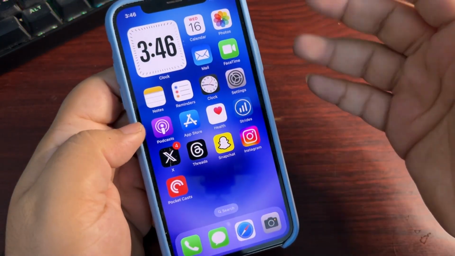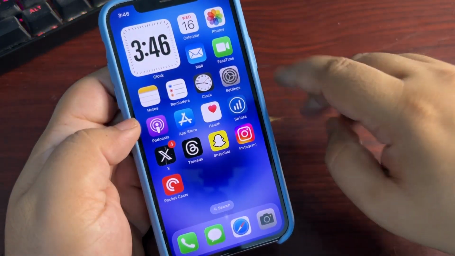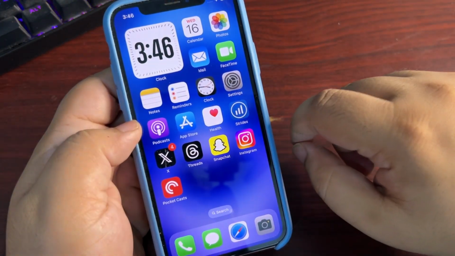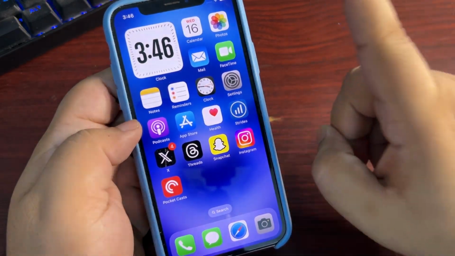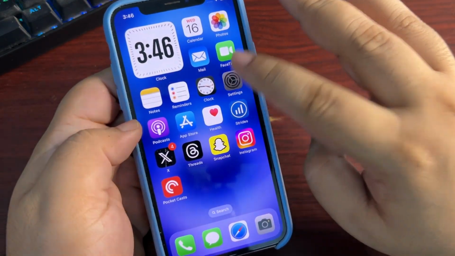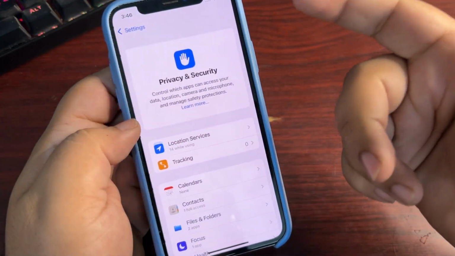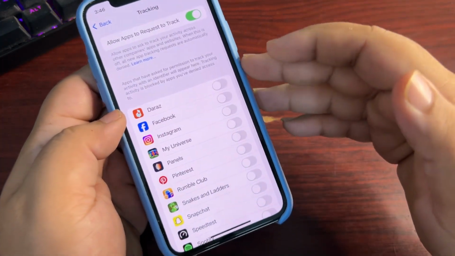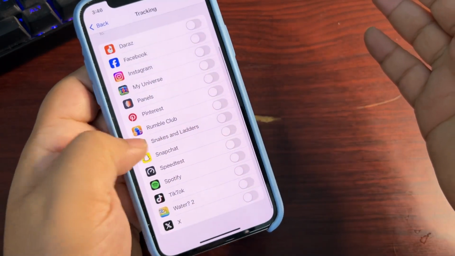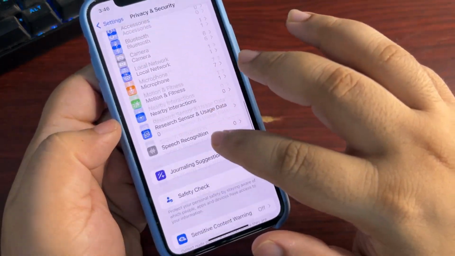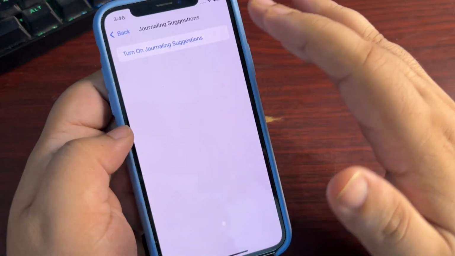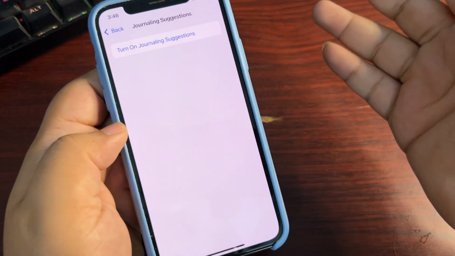Now, if I talk about the three battery saving tips that can help to improve the battery life, it is mainly about the settings. Number one is to change different settings. Turn off settings in the privacy and security to improve the battery life. For example, turn the tracking off for every other application. Also, turn the journaling suggestions off if you don't journal.